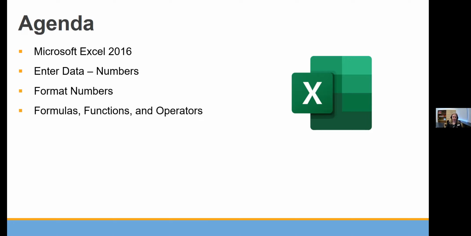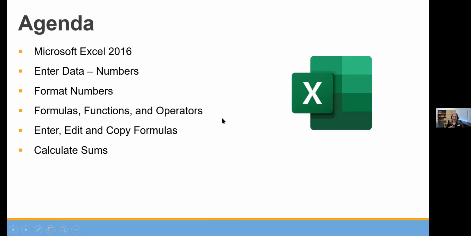And then we'll talk about the formulas and functions and operators. And it's going to get to math, just a little bit of math. And then we'll move past the math part of it. It will take you back to, I think grade school math is where we learned order of operations, but we're going to talk about order of operations a little bit, and then that will help you create your formulas correctly. And then we'll talk about how to enter and copy formulas from place to place within your spreadsheet. And then we'll calculate some sums. And that's the most complicated part that we'll do today, is calculating sums and using autofill.